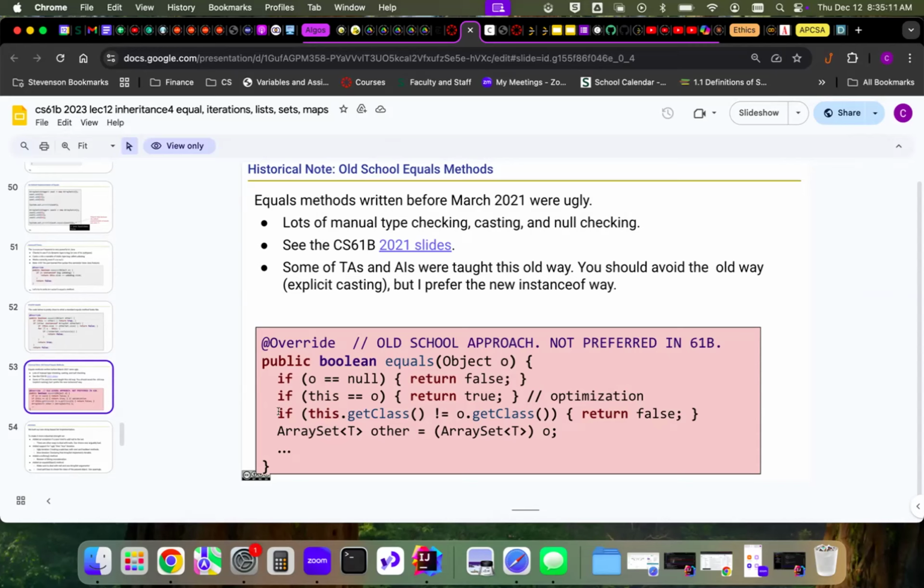And then there's this whole thing of if getClass does not equal other.getClass, return false, and then we cast. So we've got 3 different if checks before we even get around to casting. And then we have this ugly cast of ArraySet other equals (ArraySet) o.